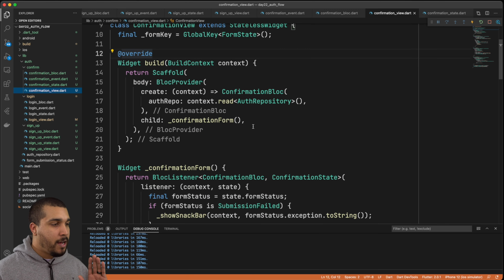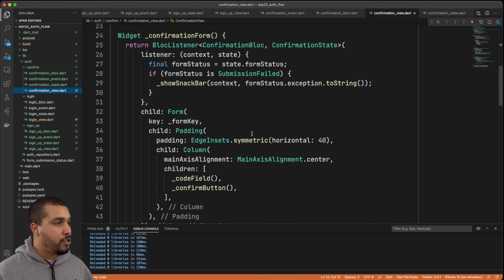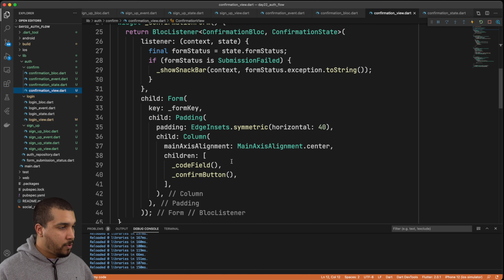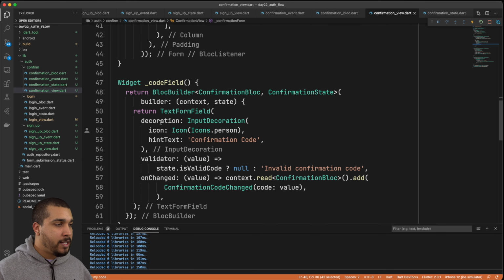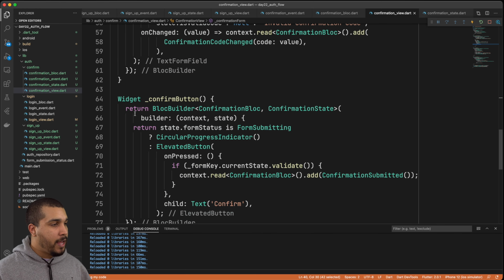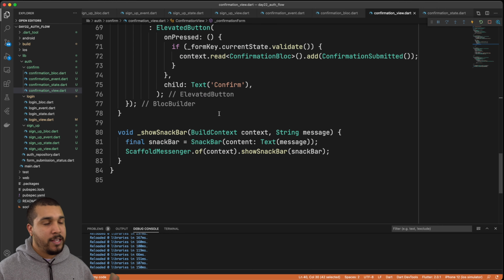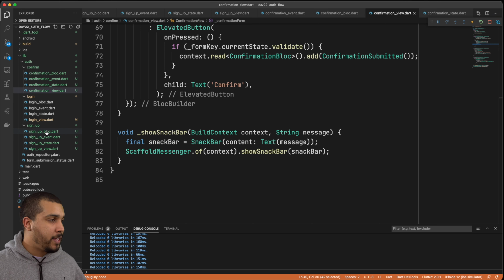So this is, once again, very similar to the login view. So we have our column. It's going to just be the field and the button. Updated the names for the code field and the confirm button, and this one will not have the thing to switch between like sign up and login, right? So that's something that it's not going to have.